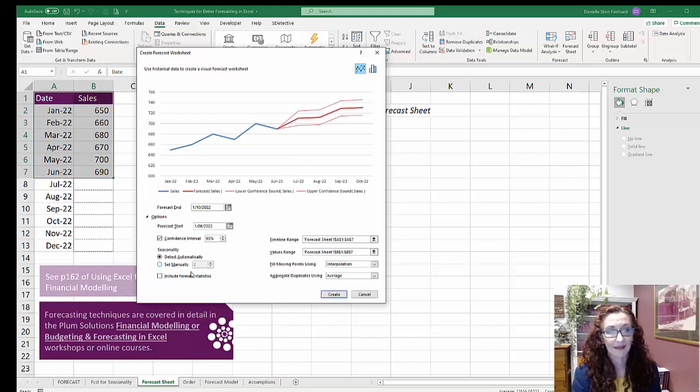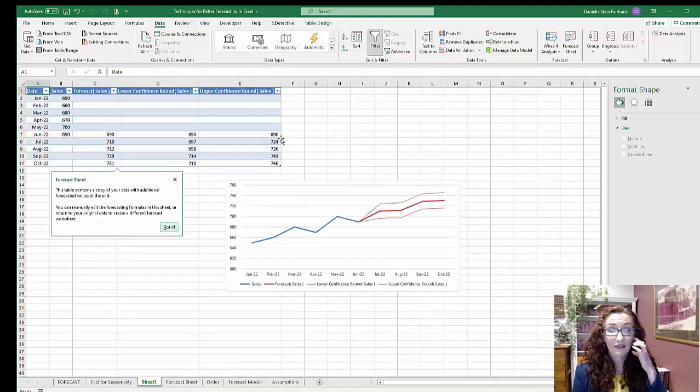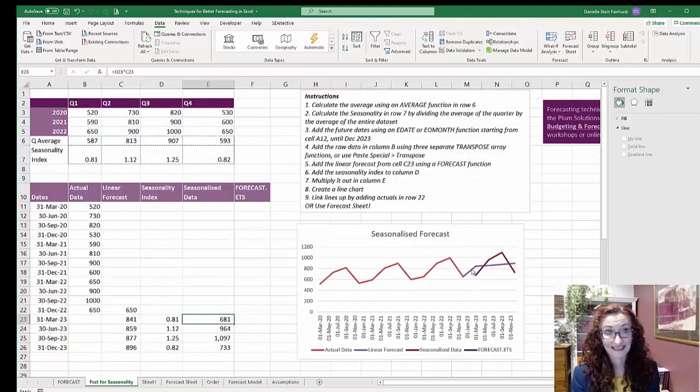If we leave everything as it was and say create, there we go. That will very, very quickly create a forecast very similar to what we just did, except that it's going to actually give us the upper and lower bounds of our confidence interval. So that is a really, really quick way of creating what we just did there.